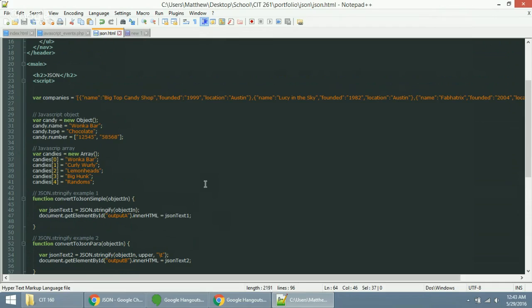So the thing with JSON is that it stores information in key value pairs. So that's what we have here. I have a few variables at the top that are just going to be used for showing the main functions with JSON. And those functions are going to be the stringify and the parse functions. And those are going to transform information from a normal JavaScript format to a JSON format, and then back from the JSON format to a JavaScript format.